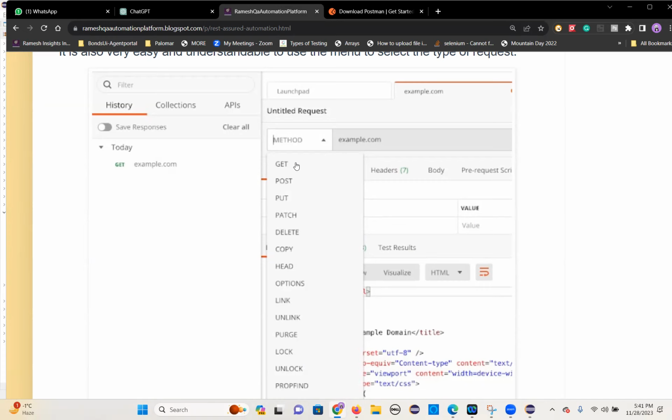There is a patch. Patch is basically a particular field you can update with a patch. And partial update you can do with a patch. And then delete. You can delete the resource from the server. That's the get, post, put, patch, delete.